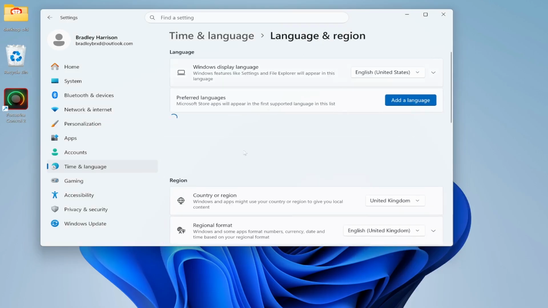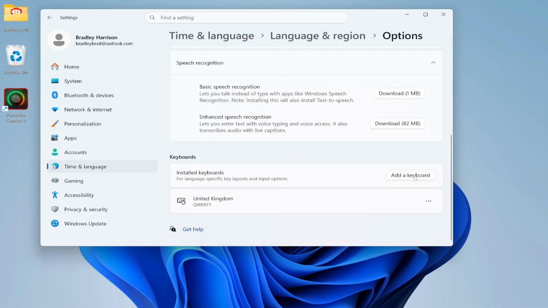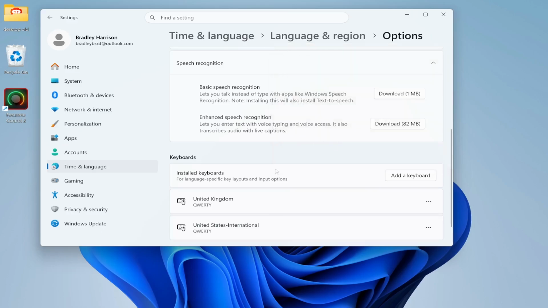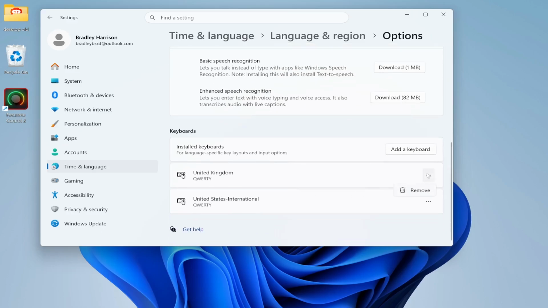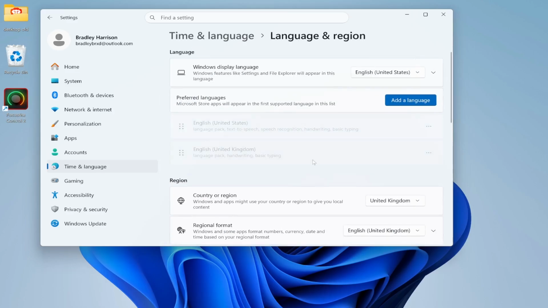Then go back to Language and Region and go back to your second language. Click on the three dots and then click Language Options. And again, go ahead and click Add Keyboard. Select the keyboard that you want, which for me is the US one, and then remove the incorrect one. So now you've added the correct keyboard, which for me is the US one.